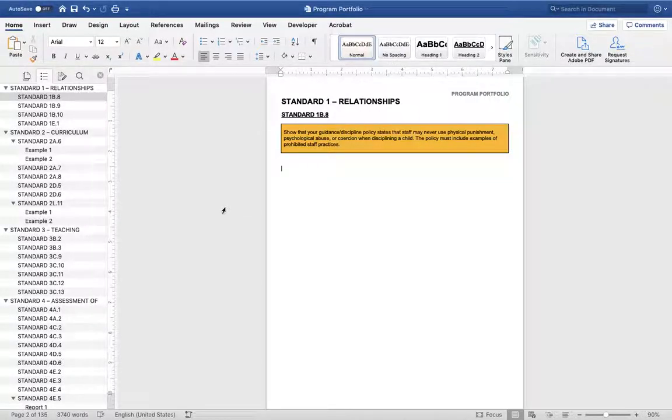Hi, my name is Kat, and I had a question about how to use my templates with scanned documents. So if you were previously using the paper method or you had hard copies of your portfolio and now you want to switch to digital, how might you go about that?